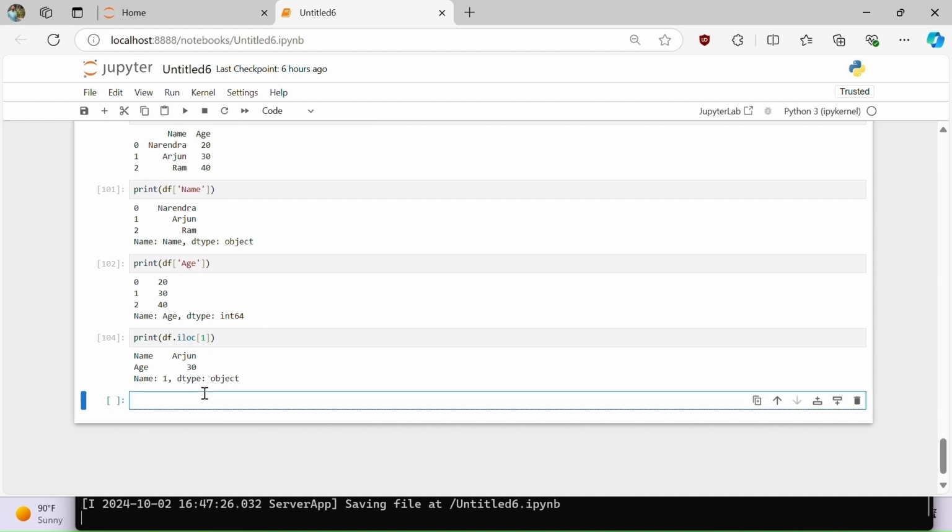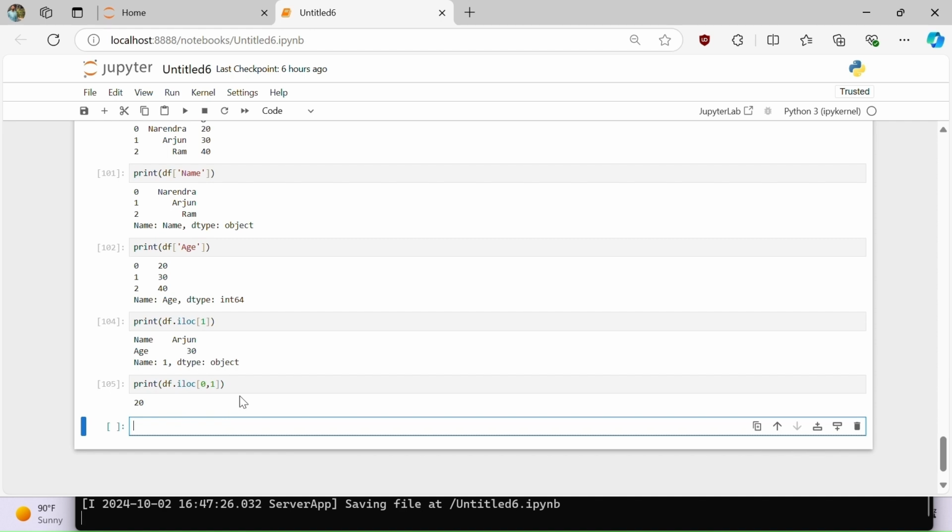If we access the first row and second column, you have to just write print df dot iloc 0 and 1. So if you want to access a particular cell, you can use two parameters. First is the row and second is the column. So this is the zeroth row and first column. The intersection point of the zeroth row and first column will be your output.